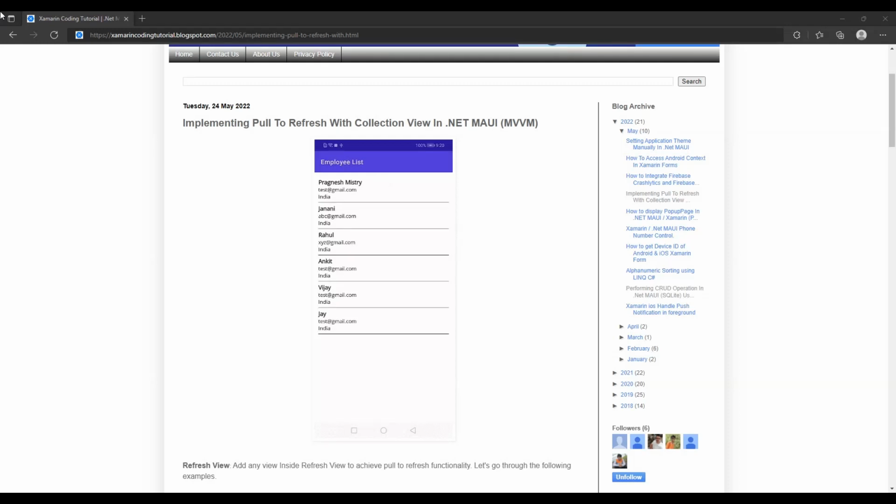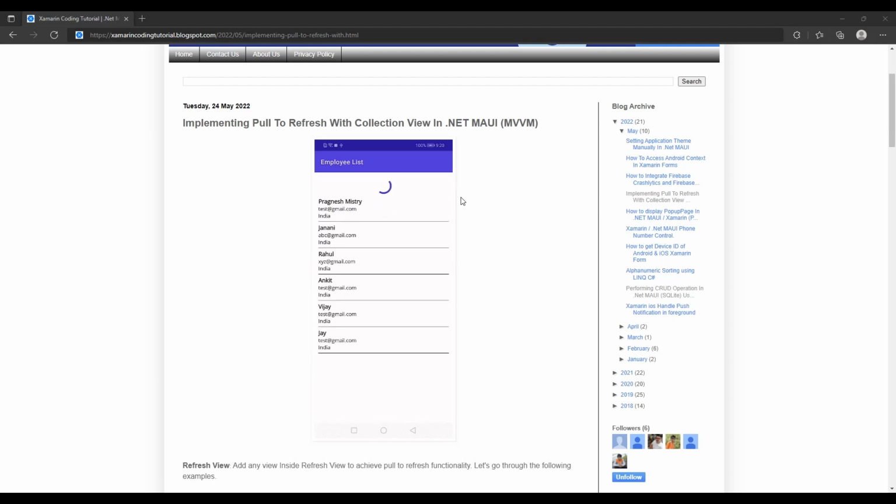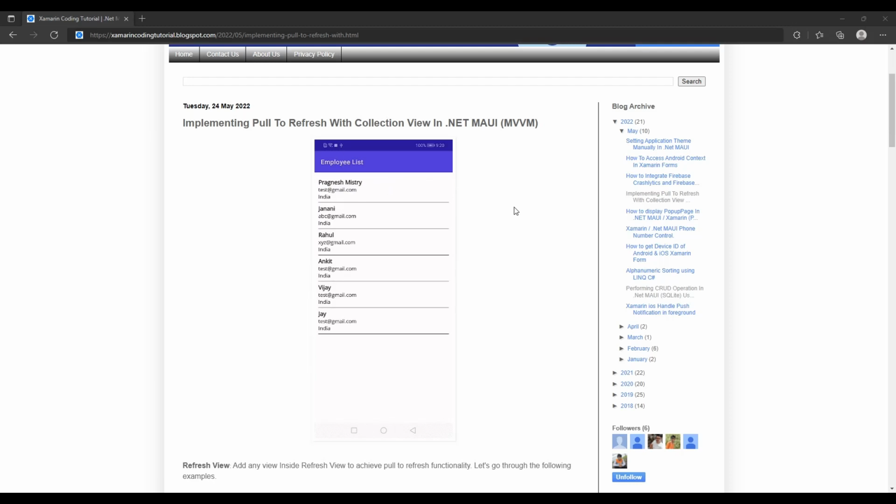I'm going to show you a demo about displaying data in a collection view, then implementing pull to refresh using the MVVM structure. So let's go through the coding.